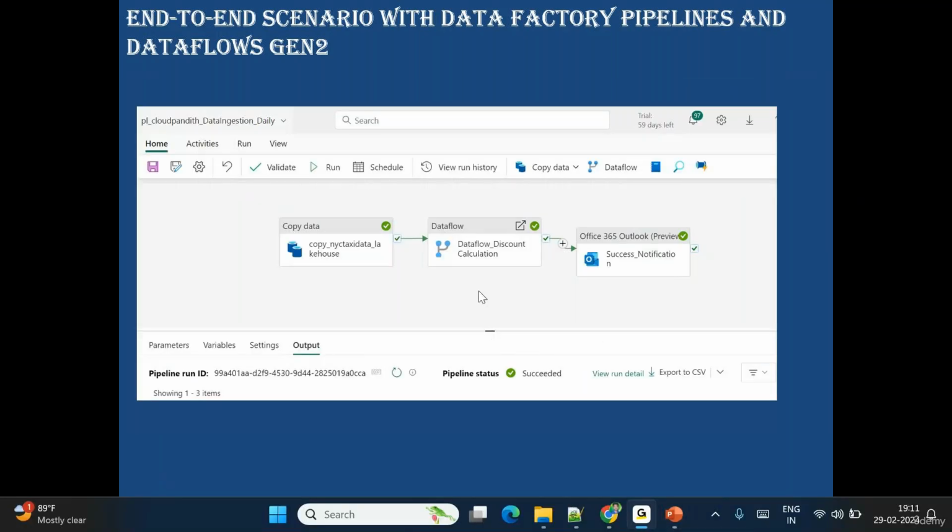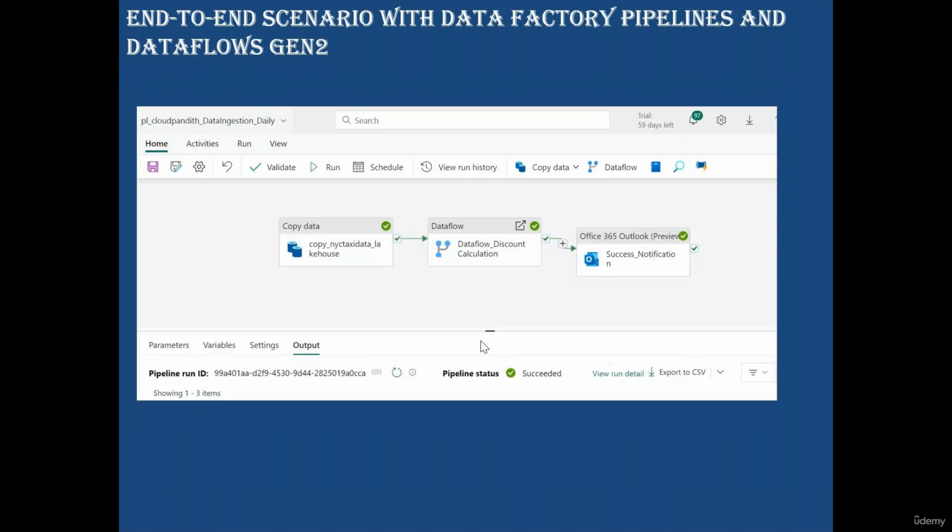Any questions before I move on? Shyama, Manoj, Mahita. No questions. Okay, thank you. So let's start with the lab now.